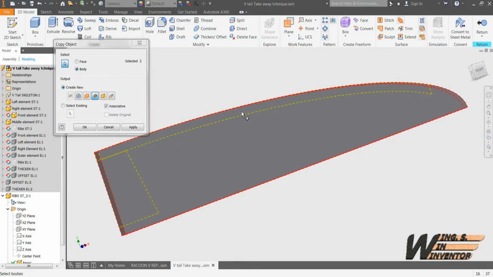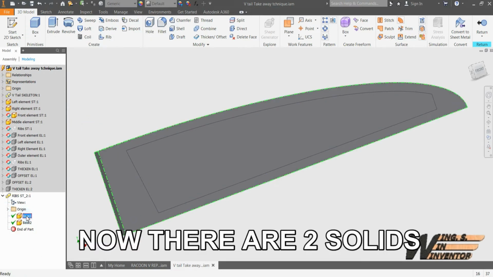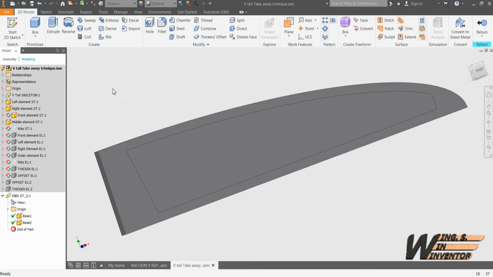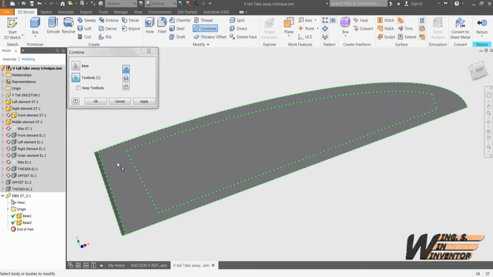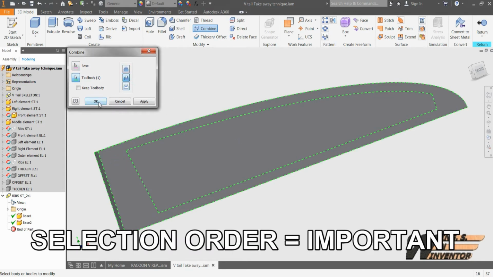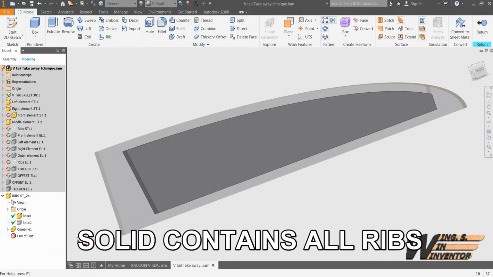The whole modeling process is like combining Lego bricks and playing with them. The most important thing using this procedure is to follow the order of selection of the elements. Just follow my moves shown in the video. Your part file now contains two solids. What you will do is you will combine them by subtracting solid number 2 from the solid number 1. The result of this procedure is again a solid in an IPT file that contains all the rib elements of the stabilizer.